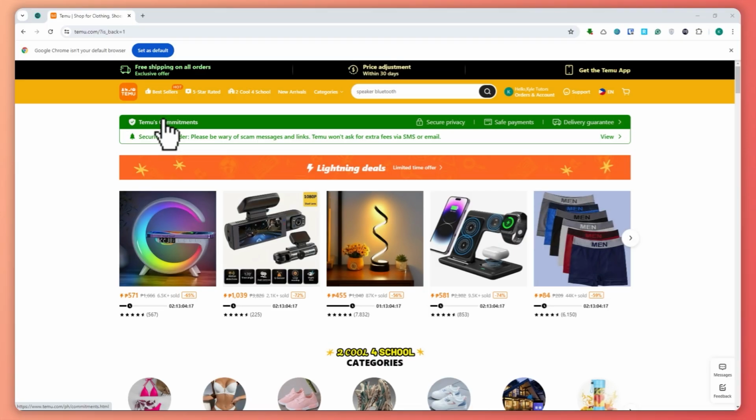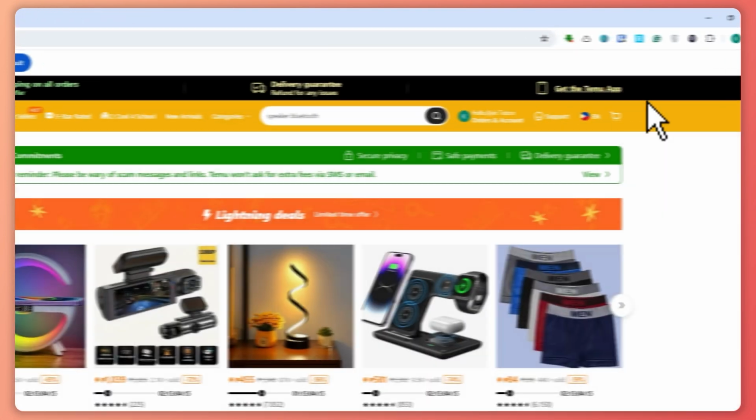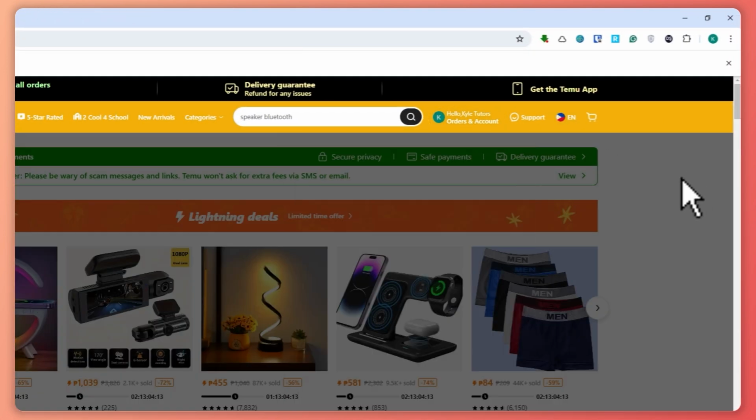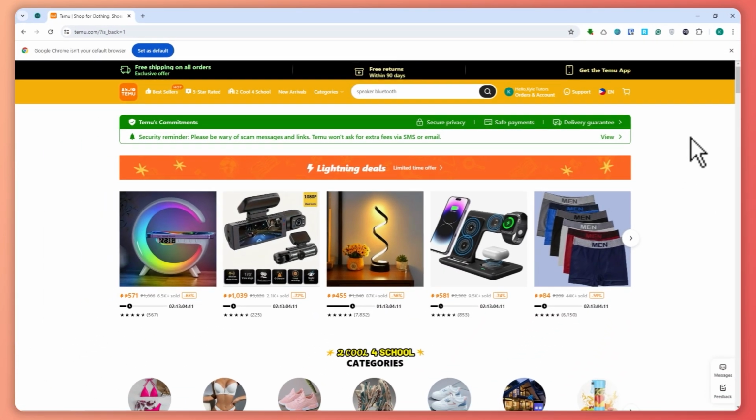So here we are in Temu.com, and from here you want to make sure that you are currently logged in with your account. If you don't have an account yet, you can just register using your Google account, Twitter account, Facebook, and many more methods. So it's very easy to register here in Temu.